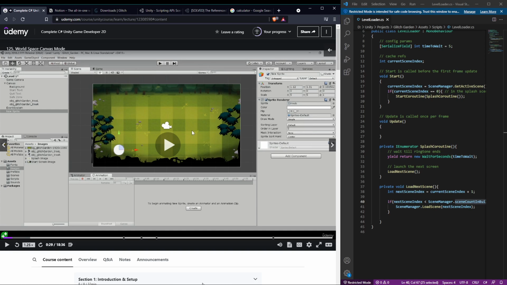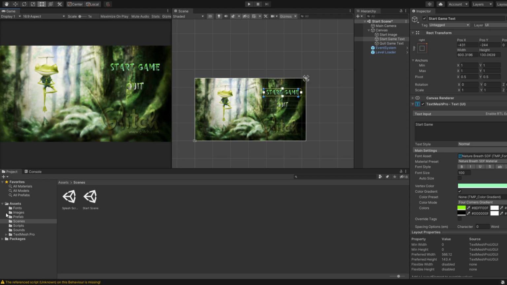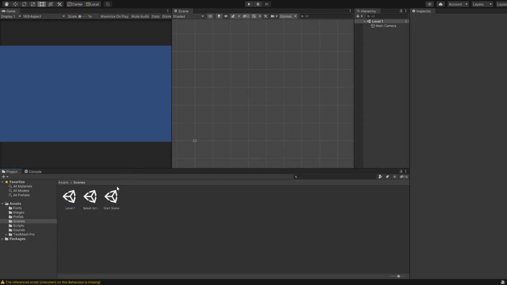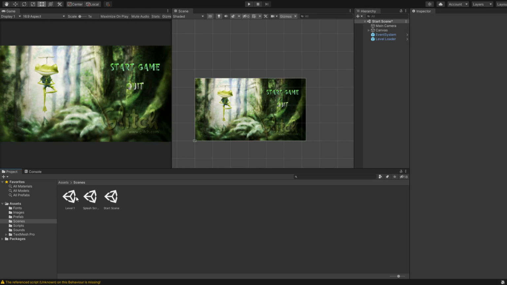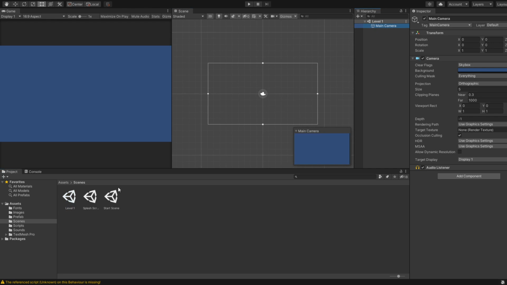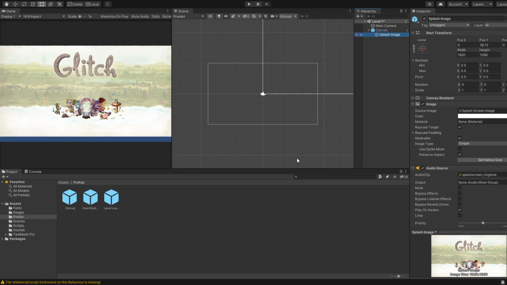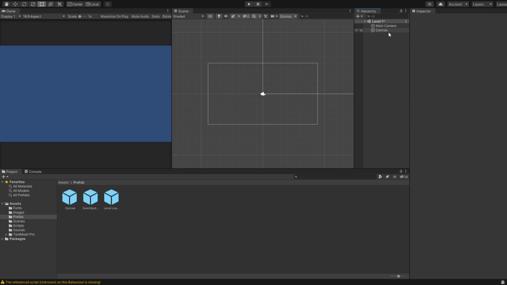Actually, now looking back at it, I think I should create the safe zone just for my visualization as well. Alright, so let's go ahead and create level 1. Create a scene. Call this level 1. Forgot to change the main camera to black. And go back here. Create the canvas. Delete the image. Prefab, unpack, delete the image.